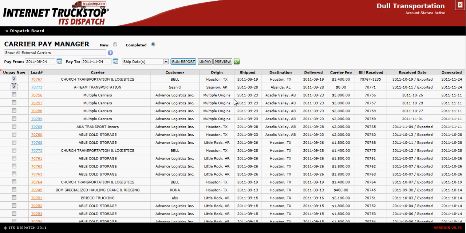This is how the Carrier Pay Manager works within ITS Dispatch. Any further questions, please contact our office.